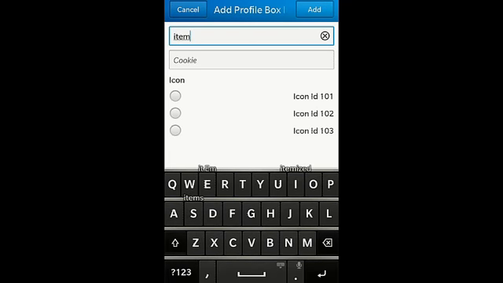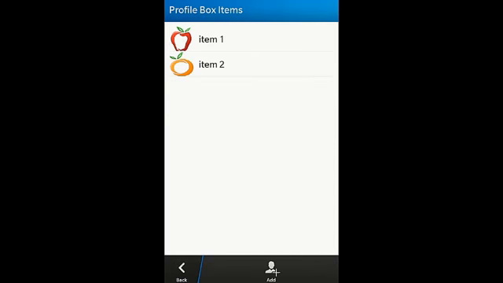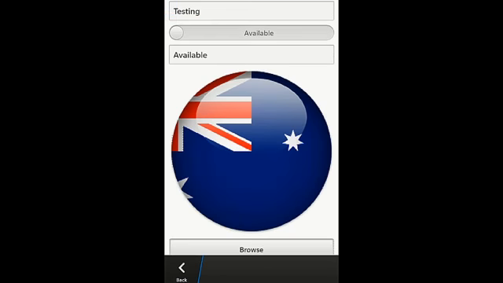So I have my BBM sample application up here. You can see I just named this. The username is Z10. I've got my little avatar up there. Here's a listing of the profile box items that I've added. I can add another one, so we can just add item 2. We can make that a different icon. Click add, and so we've added it there. We can go back. I can click on my profile here. I can say that I'm busy.